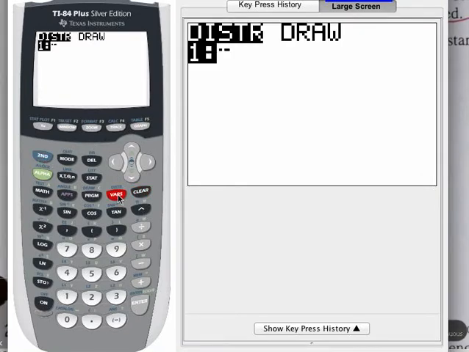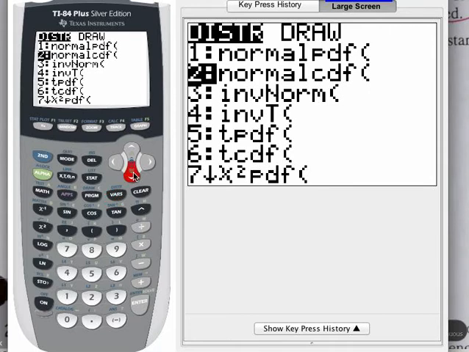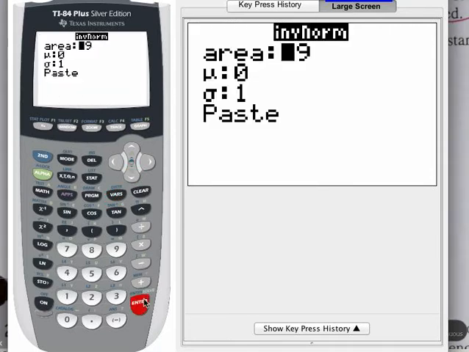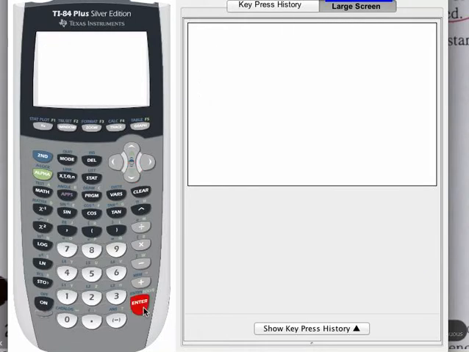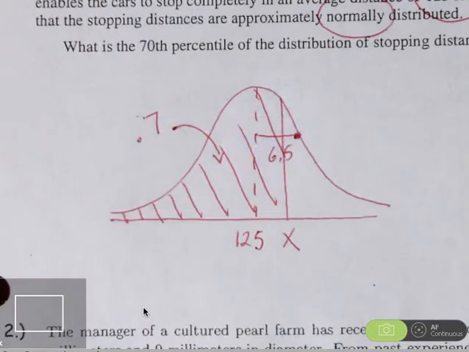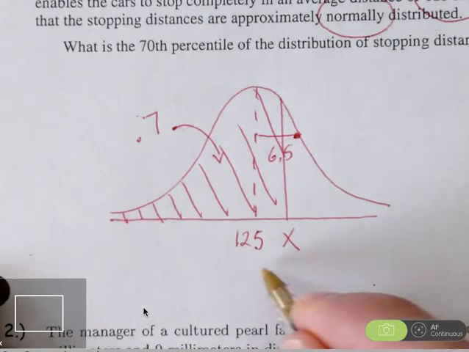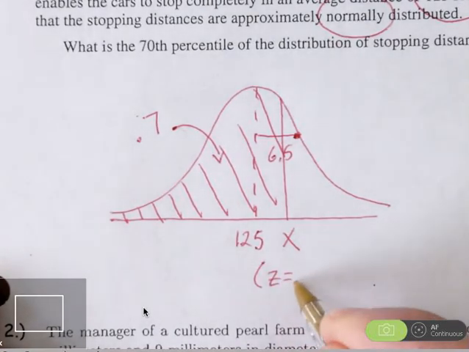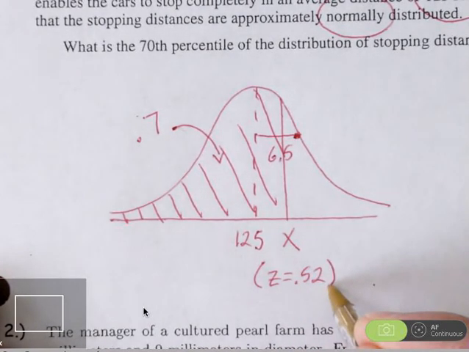Second button, variables button, we'll go down to inverse normal. The area that we're working with, in this case the percentage, the percentile, is 0.7. This will give us the z-score that corresponds to a percentile of 0.7. That z-score is 0.52.